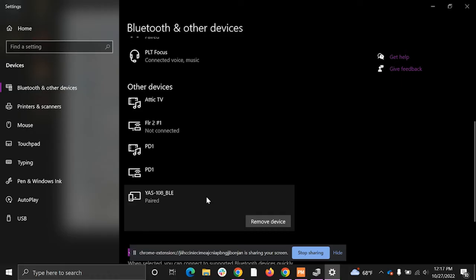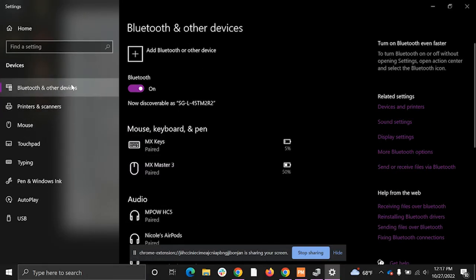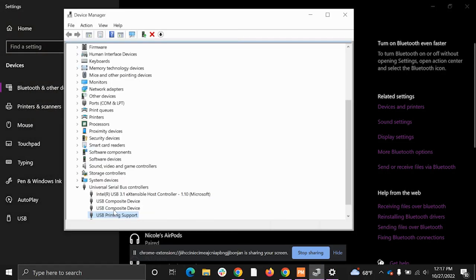From there, you would want to unplug your USB cord and then follow the same steps to see if it continues to read as a printer or if it continues to read as another device. If it continues to read it as another device, then you'll want to go back and do that printing support back in Device Manager.